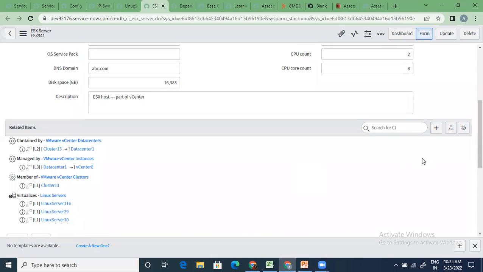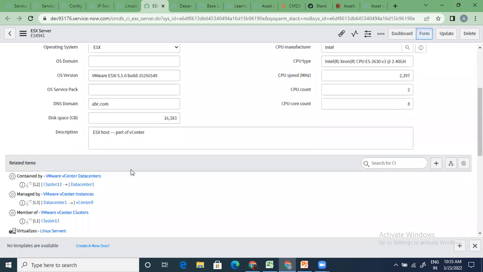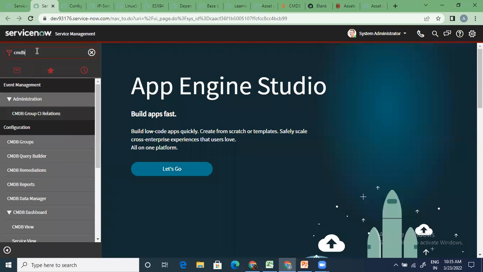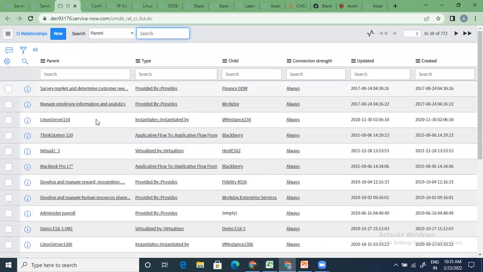Now, all of this relationship is actually stored under a table called CMDB RELCI.list. You might be asked which table is used to store all the relationships. The name of the table is called CI relationships, and this is where you have all these relationships. For example, if I just want to do a parent Linux and see.